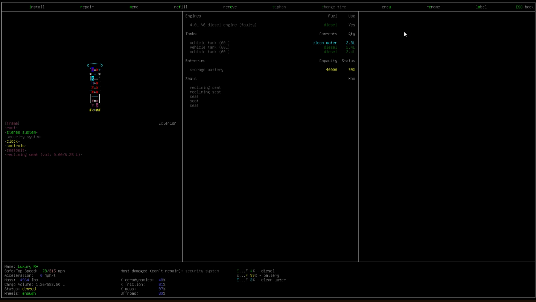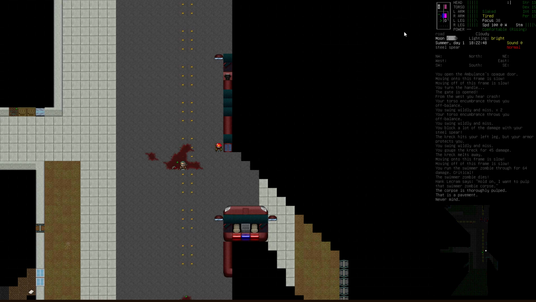It's got controls, and it's got the seat. Got the battery, the engine, the alternator's all in good shape. Yeah, this looks like a fully functioning luxury RV, just sitting right outside the place I was thinking of making a base. That's pretty amazing. Got the mini fridge and the kitchen unit. So, huh. I'm pretty amused by that.